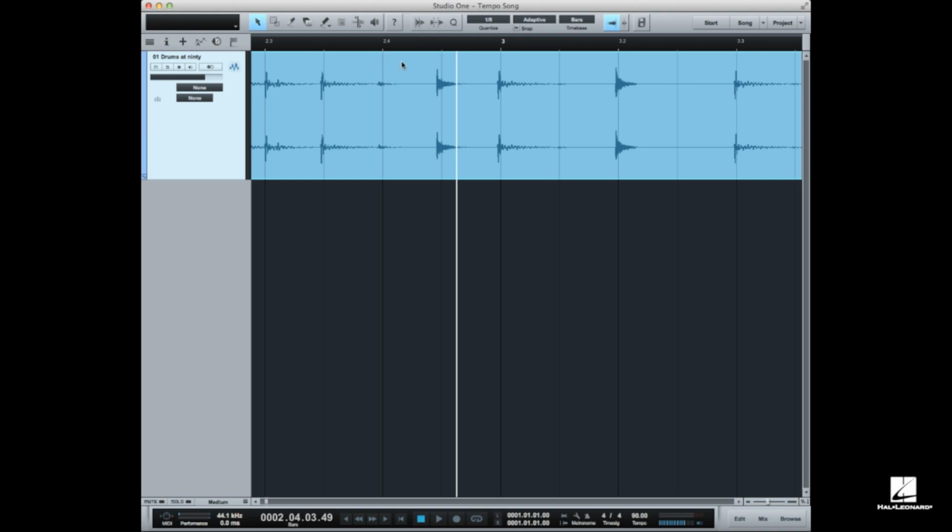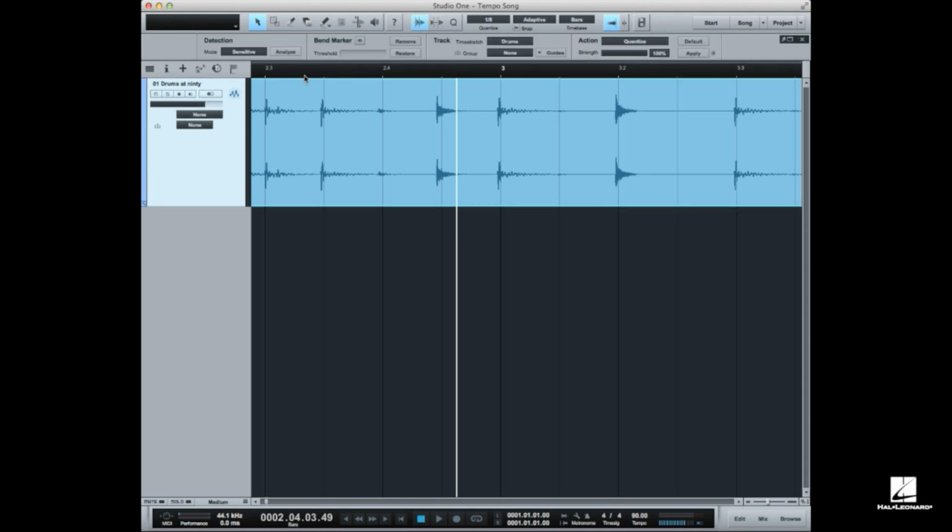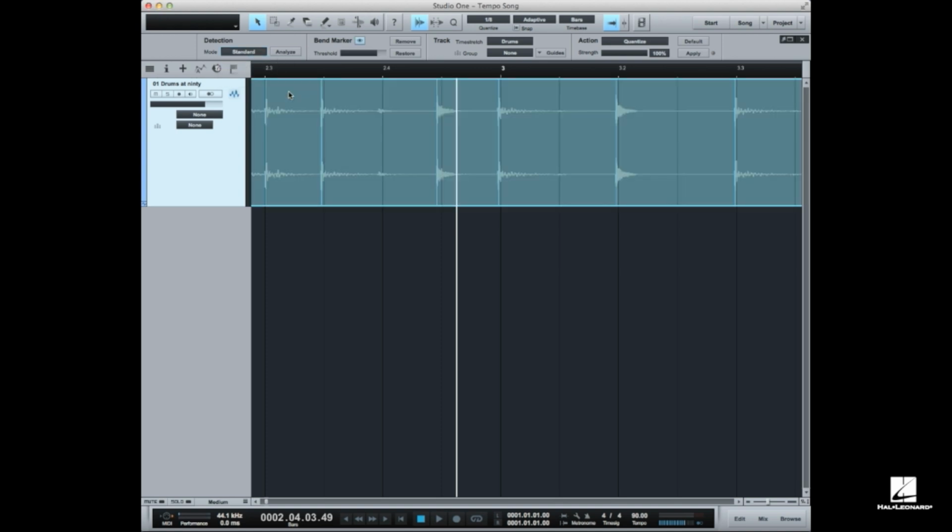Now, to get started, the best way is just to open the audio bend panel. That's this icon right here at the top. And then the very first action is to analyze the audio. Often sensitive is what I find works best, but we'll just try standard and click analyze. This will go through and try to place bend markers at each transient.